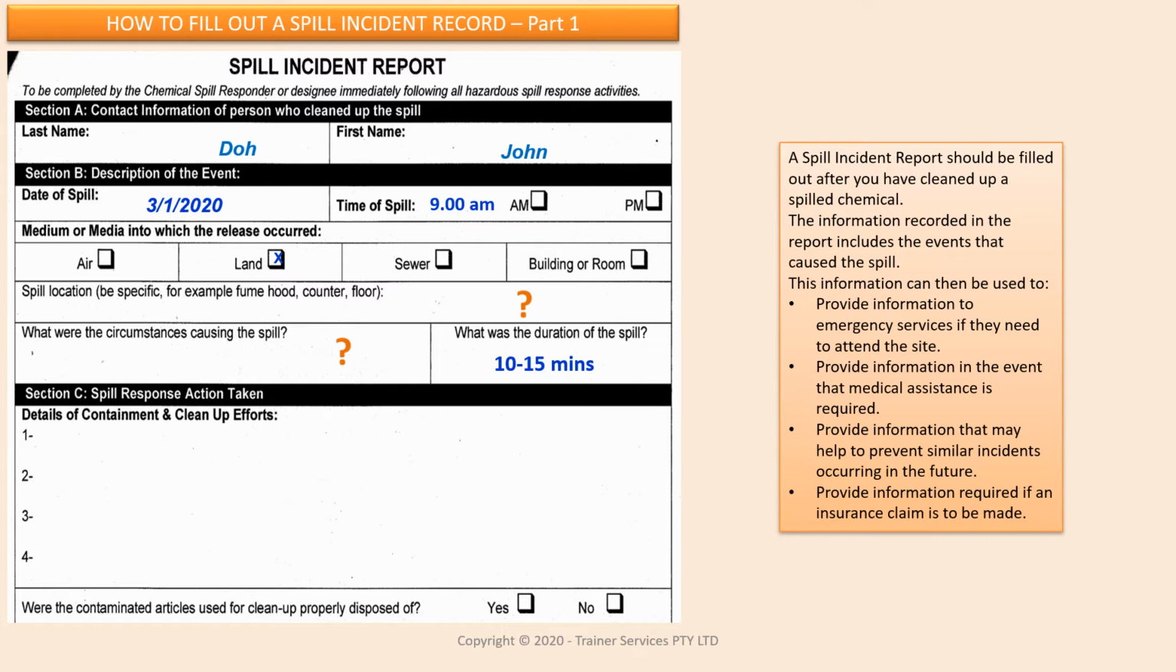In section C, you will need to include the details of the containment and cleanup efforts, which will be the steps you take to clean up the spill, or you could simply put followed procedure outlined in the section 6 of the SDS for the chemical you are using.